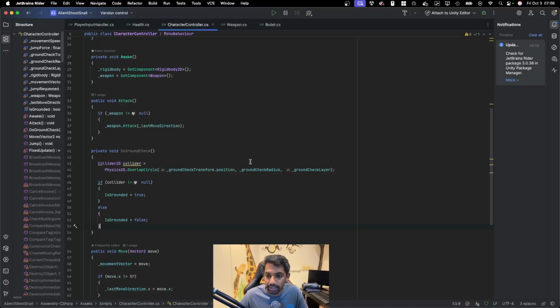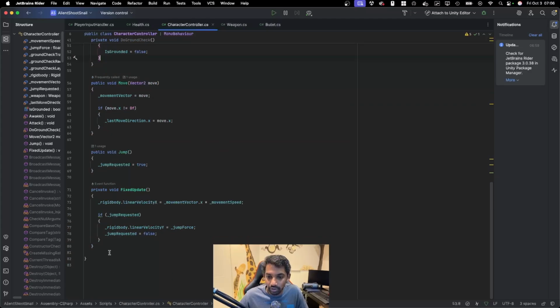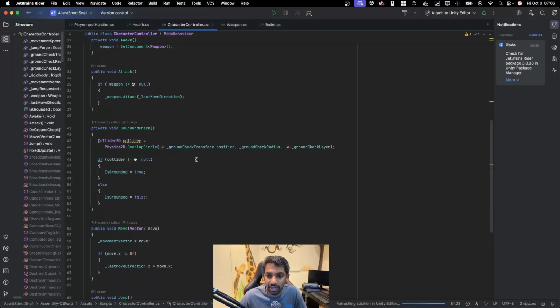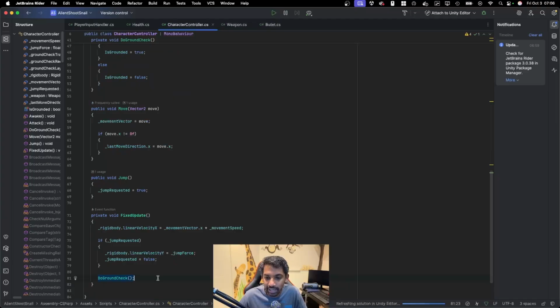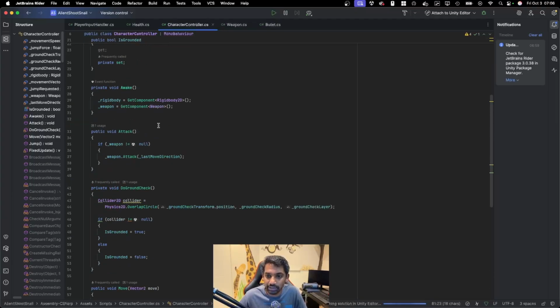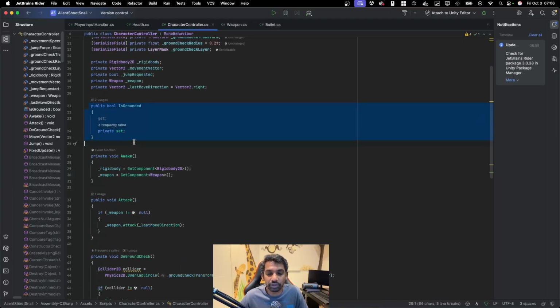Cool. And then now, at the end of our FixedUpdate loop, we can just do GroundCheck. Each physics frame, after the character's done all of its physics movements, it will check if the character is on the ground. And if so, it will set the value of the isGrounded property to true or false accordingly. And that's perfect.